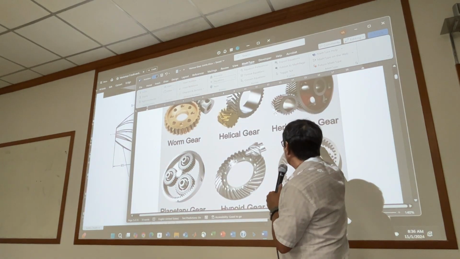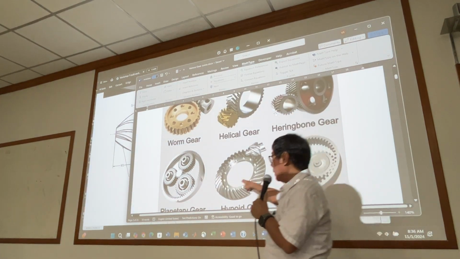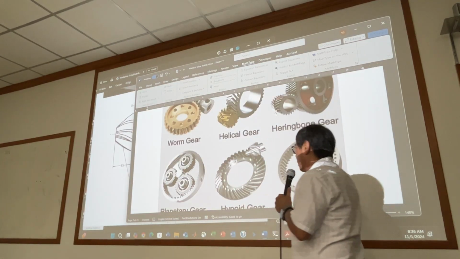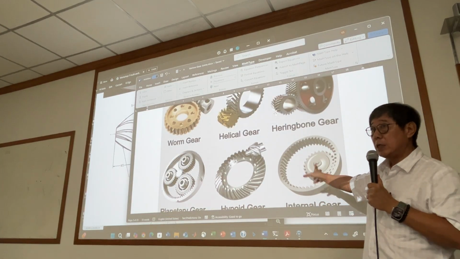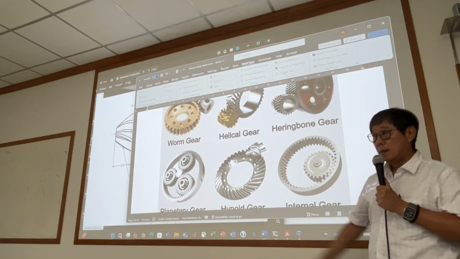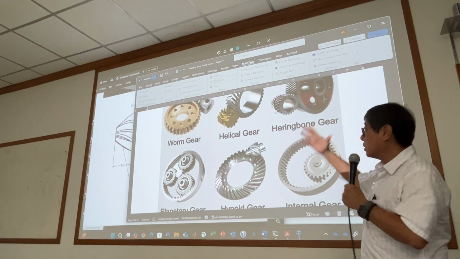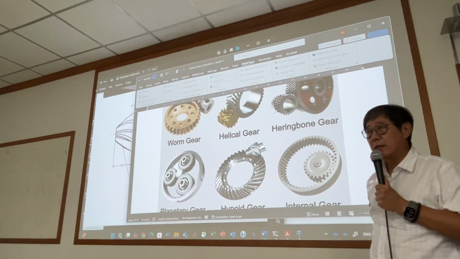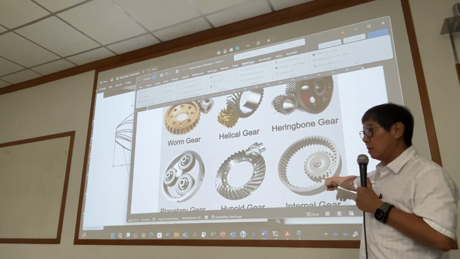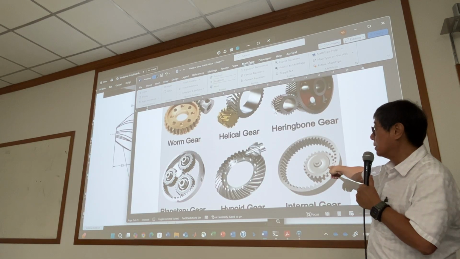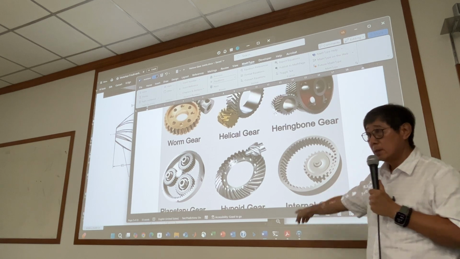Internal gear, this we call internal gear. Normally this one can produce a very high gear ratio. External gear cannot produce a high gear ratio. Internal gear is needed to produce a high gear ratio. It's more expensive anyway.